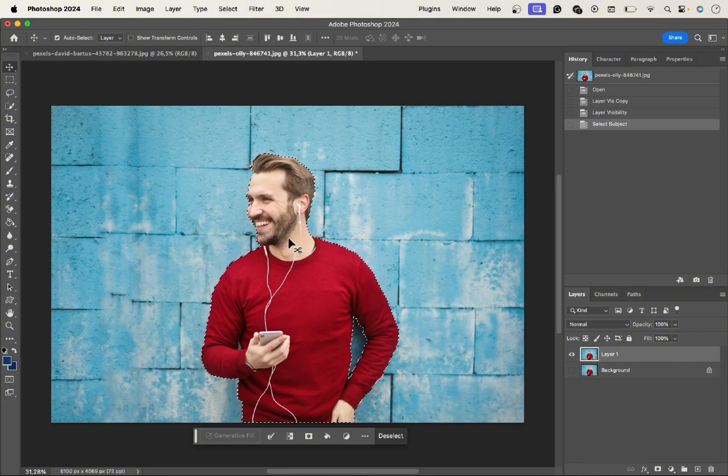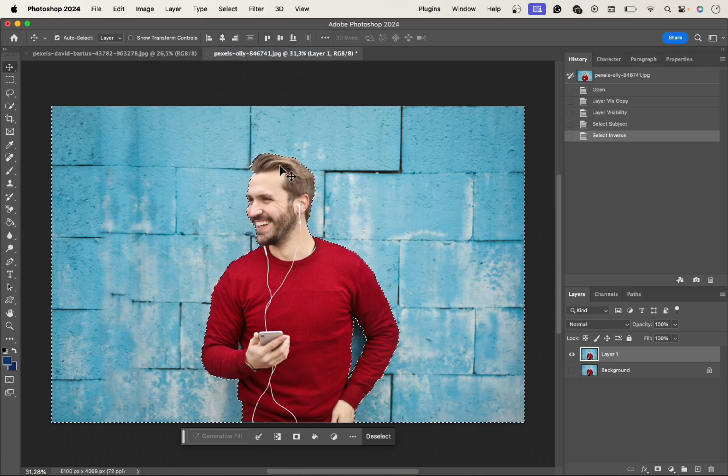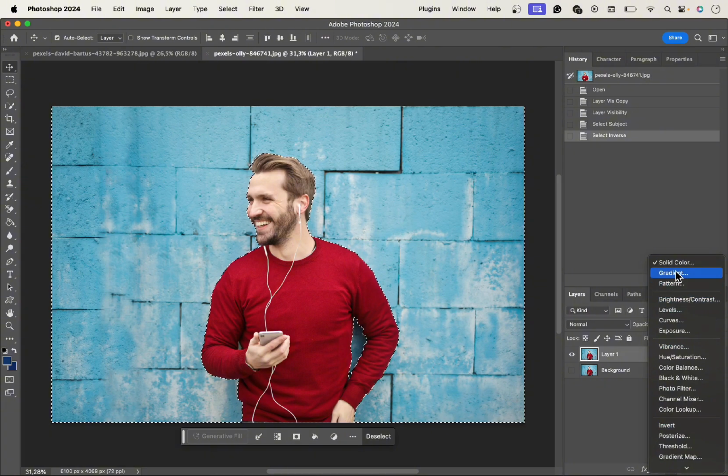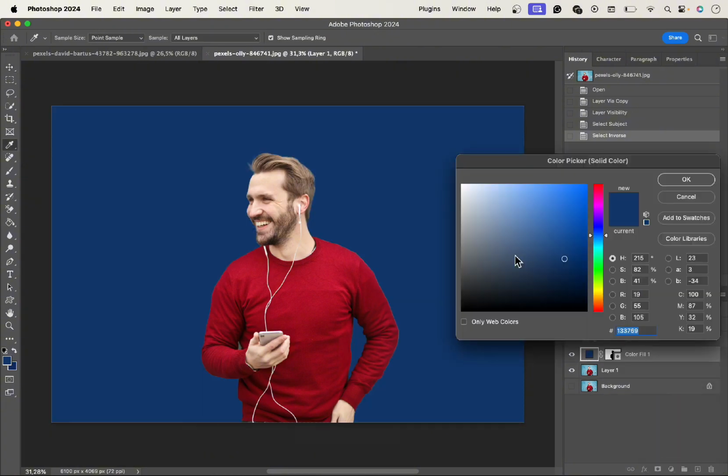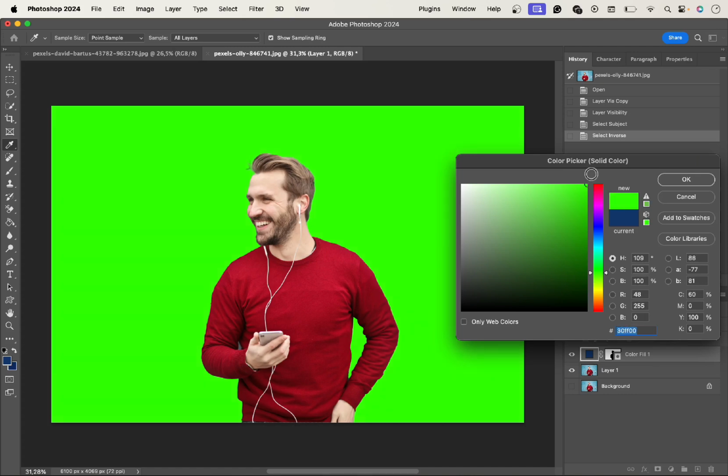We don't need this person, we need the background that is behind this person. Therefore, we need to press select again. There we have inverse. You need to press inverse super quick. After that, you need to go for this little part. There you have solid color. You need to press it and you need to choose the color that you want the background to be.